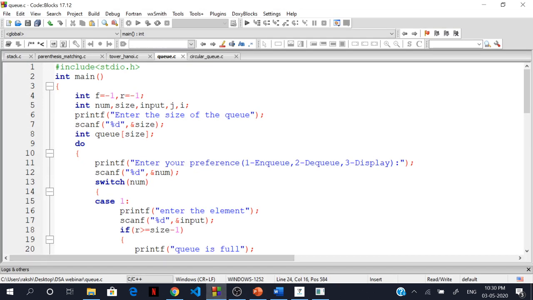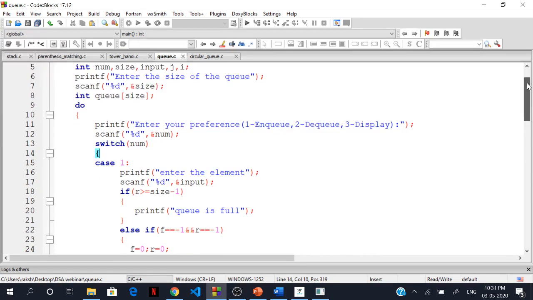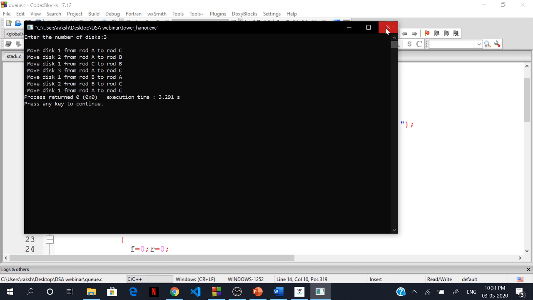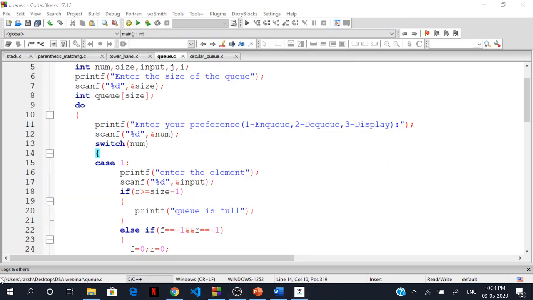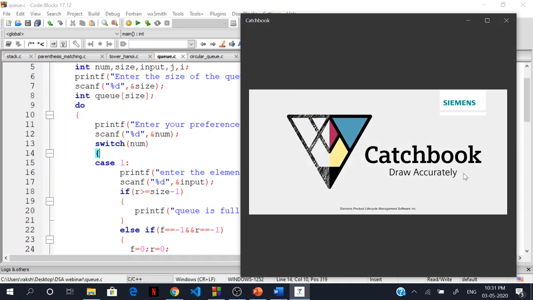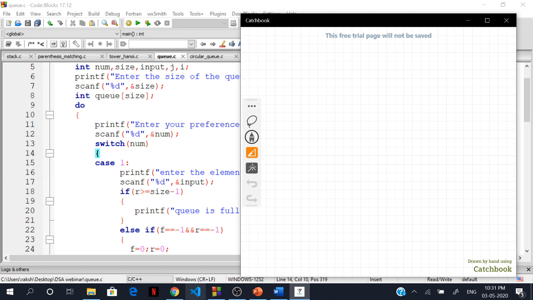Initially I have declared f as the front pointer and r as the rear pointer. They both are -1, and we are taking the size of the queue, as the queue cannot be infinite, as I told you, and we have declared the queue with its size. Now we are again using a do while loop. I will just draw a queue. A two-sized queue will be fine.